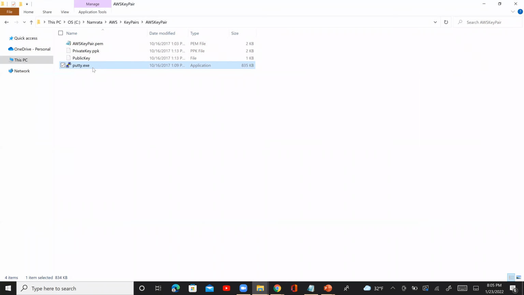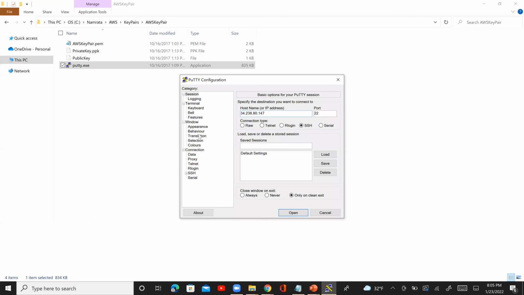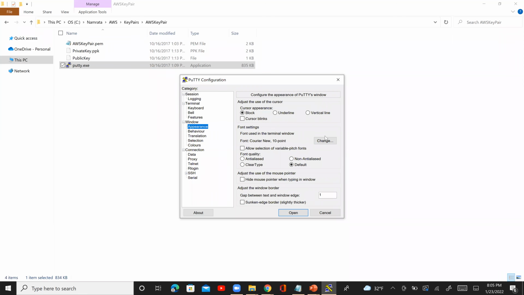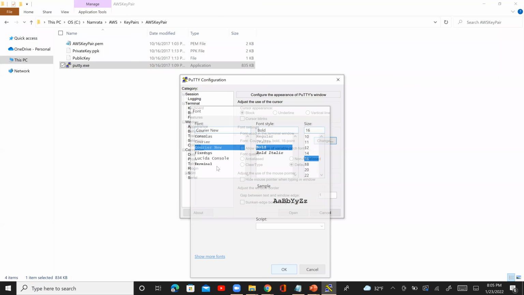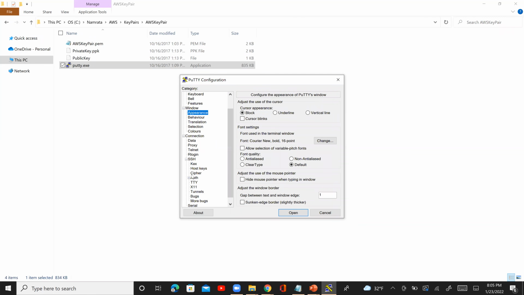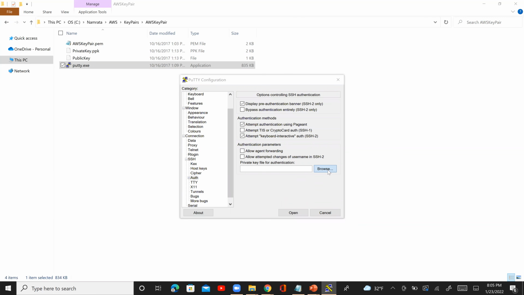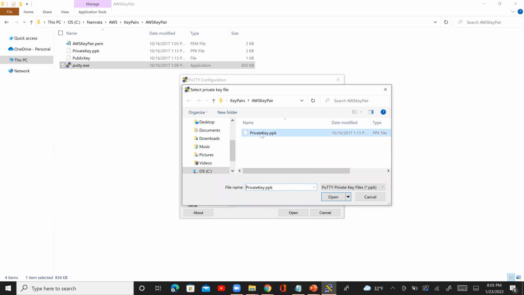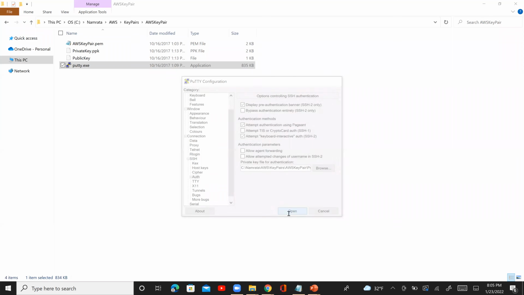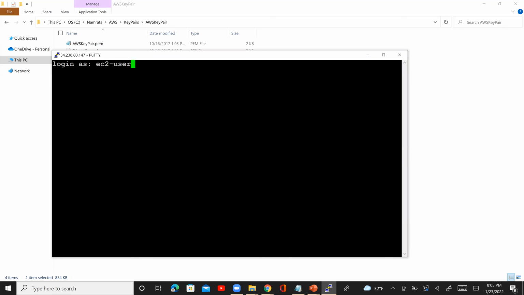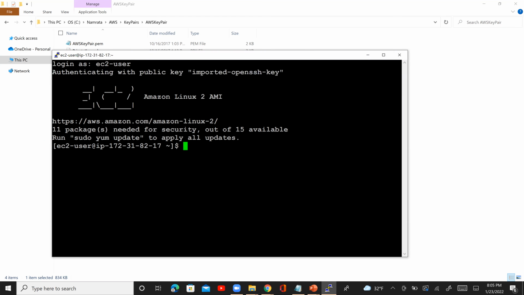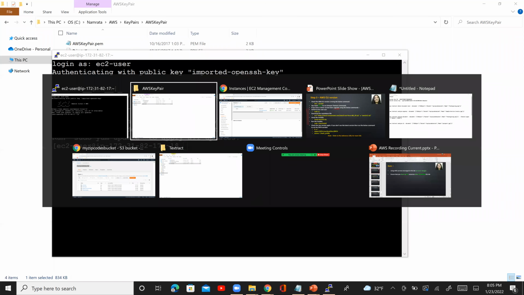And this is my putty right here. So let's just connect to this. Appearance, change. I'm going to increase the font. Authentication. Private key. Open. Yes, ec2-user. Enter. And there we are. So we are connected to our EC2 instance.